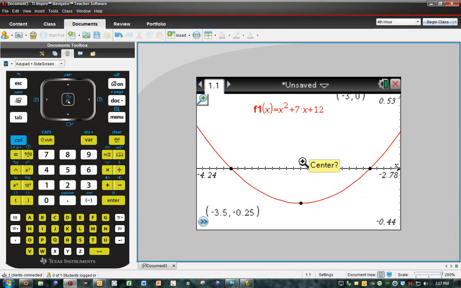So that's how you analyze a graph. Analyzing the graph means, at first, for right now, just finding those really special points: zeros, vertices, even a y-intercept if we needed to.